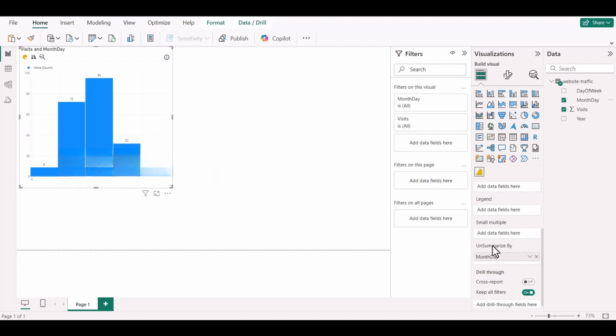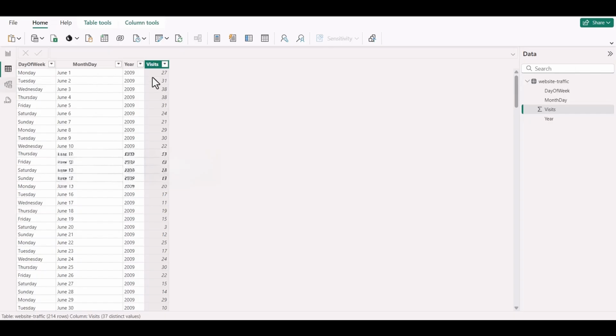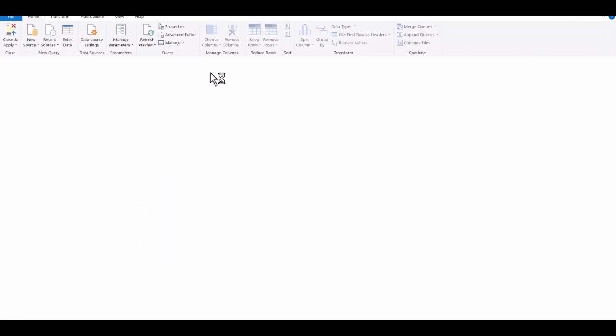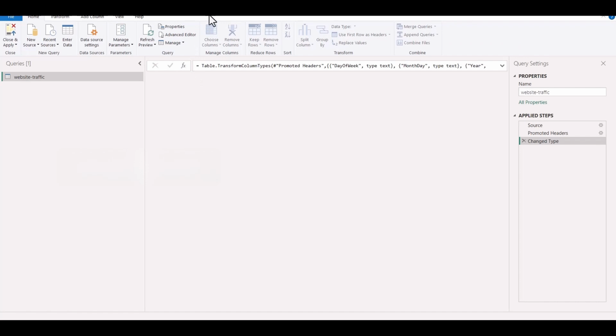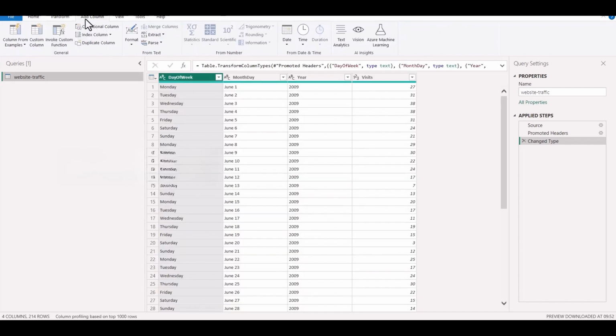Now there would be some cases where you don't have a unique row, so there is no month or day that can uniquely identify it. In that case, the issue can be solved by simply adding an index column. How do I do that? We go here to the query editor, and in here I add a column called index, starting from 1.